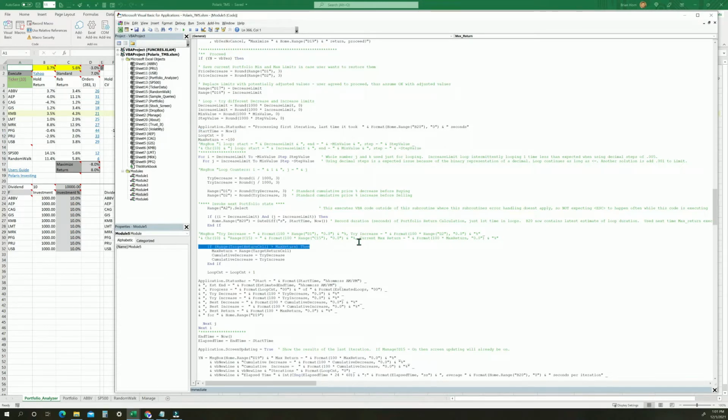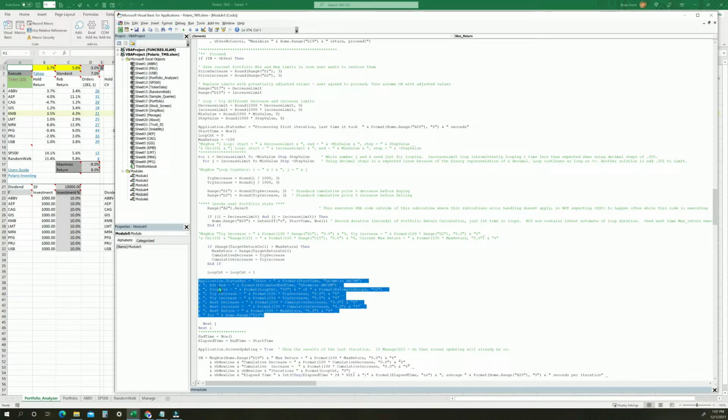It'll then determine whether the value that was just calculated by selecting cell A2 is the best return so far. So it checks this cell, essentially B1, to see if a better return has been calculated than up till now. And if so, it records it as the maximum return. And then it also records what the values for decrease and increase were when this maximum value was calculated. It updates the loop count, then updates the status bar, and then continues looping.